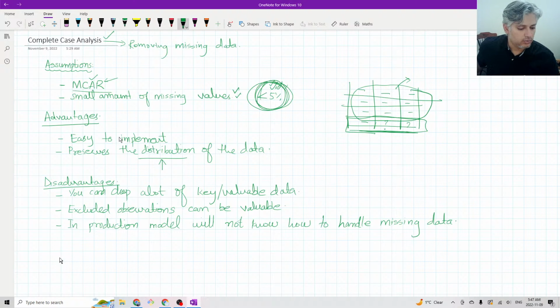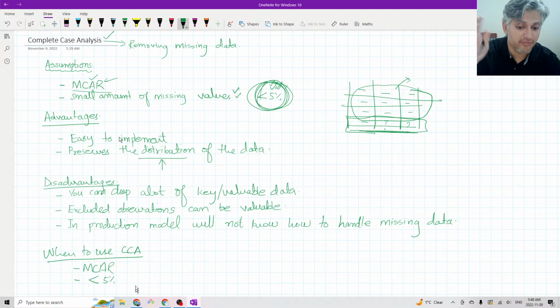Okay. Now, when to use it? Let's summarize it. So when to use complete case analysis? When we talk about this, it's pretty simple. First of all, these assumptions are the two things that I need to keep in mind. If my data is missing completely at random, then I'm going to use it. And if the data is less than 5%, at least. So 5% never go above 5%, but below 5% sometimes in some cases.